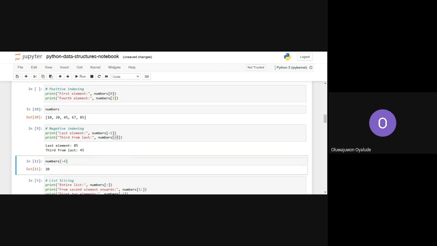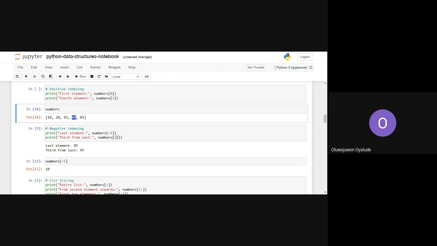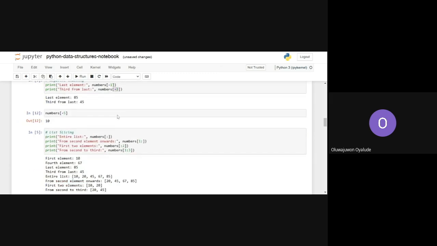That happens to not be the last one, not what we are after. Let's see -5. That is 10. So remember, this is -1, this is -2, -3, -4, -5. I hope that is clear, please.